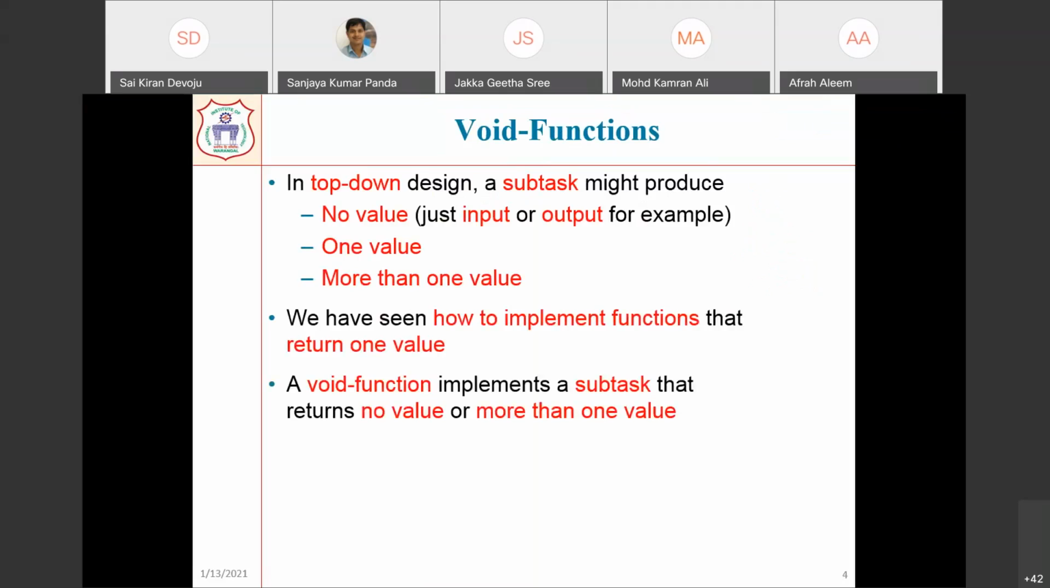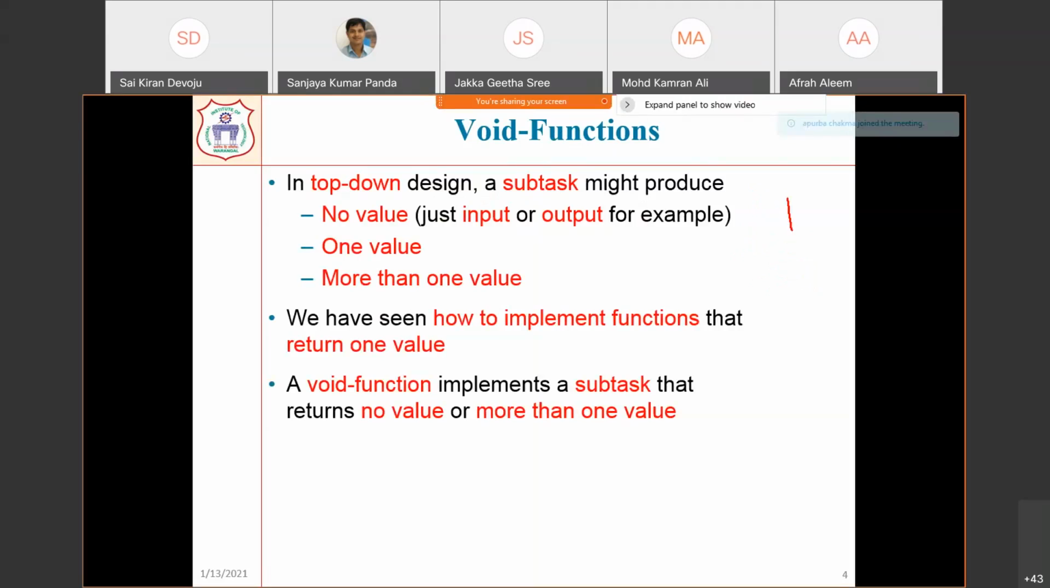So we already discussed top-down design. In top-down design, a task is given to you and you decompose the task into multiple subtasks. The task may be a calculator, and you decompose it into, let's say, 4 modules: one for addition, another for subtraction, another for multiplication, and another for division. Whenever you go for such a design, a subtask might produce no value.